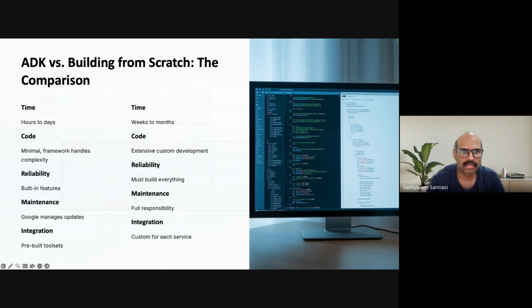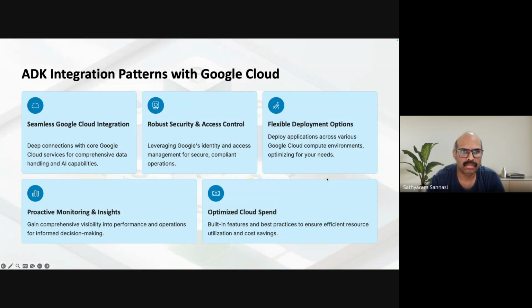The right column is about if you're building your own. Obviously it's going to take a lot longer. I'm sure I don't have to go through any of these things. Again, with ADK, you have seamless Google Cloud integration, and then you have security and access control, which is very much integrated if you are using Google Cloud. This is quite useful, and there are flexible deployment options.